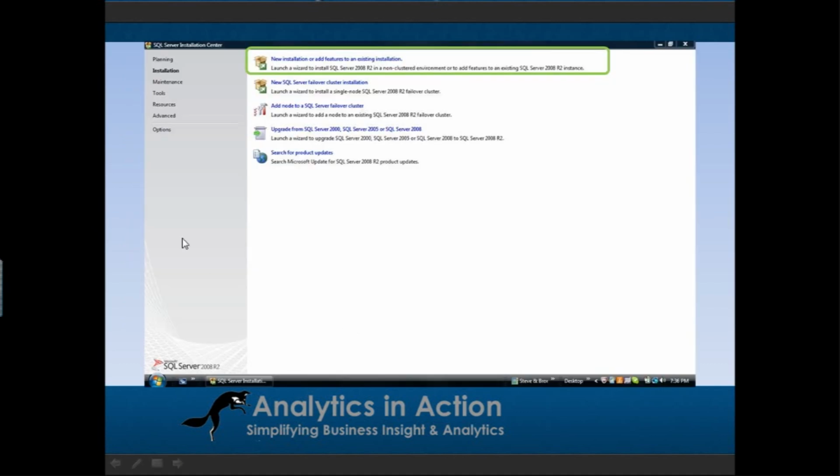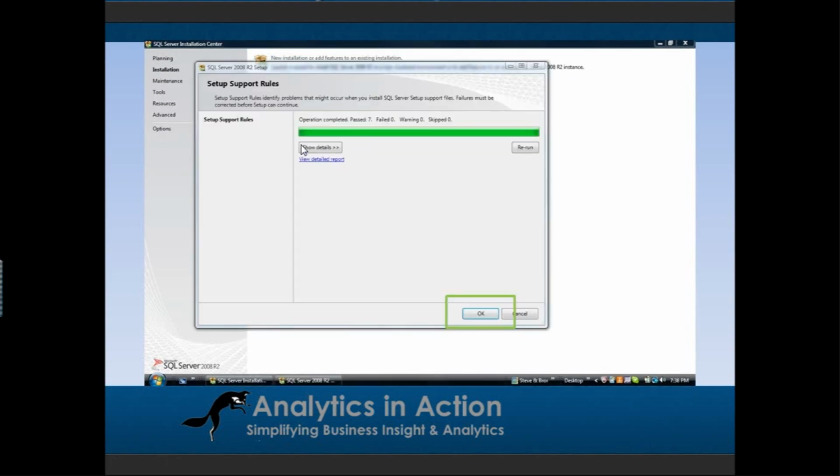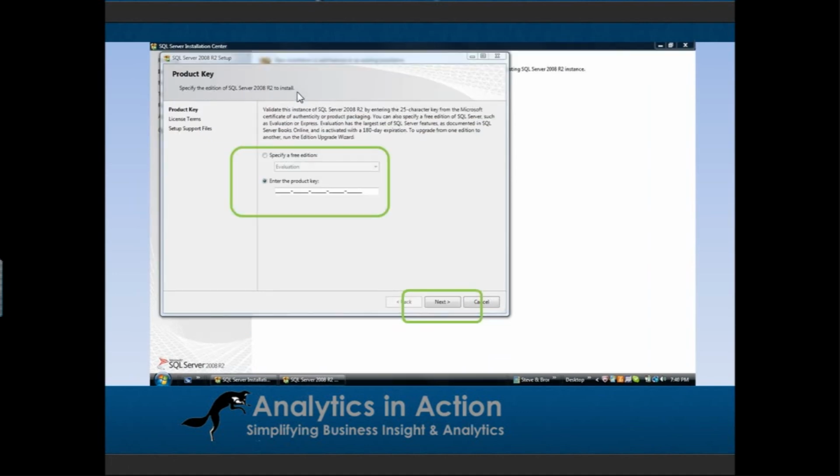Right, so once you've made sure you've got those prerequisites, and a lot of PCs already have those prerequisites installed, you select a new installation or add features to an existing installation, and double click that. That'll set off basically a wizard. Initially the setup support rules, and it's really just a matter of clicking through these and just clicking OK. Next thing, you'll come up with the product key.